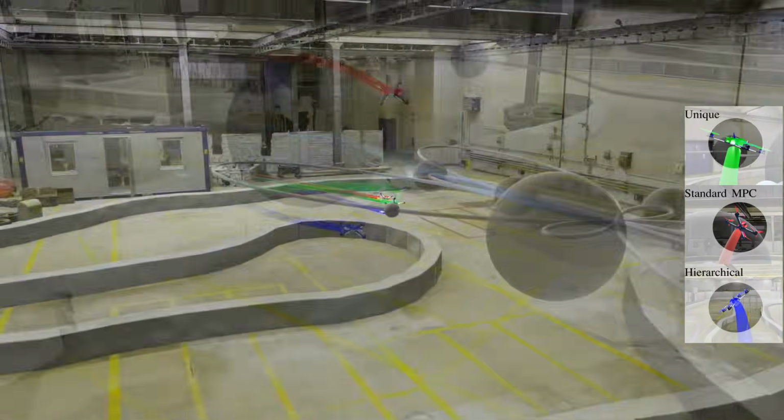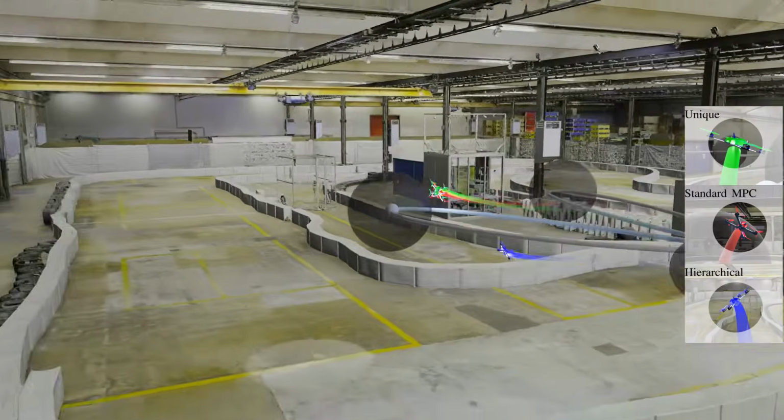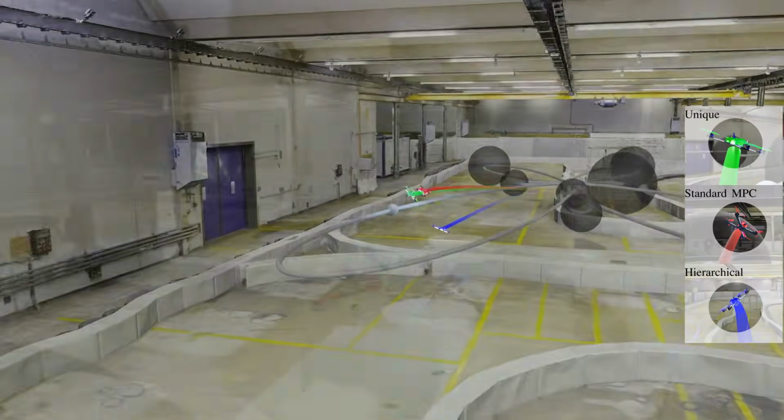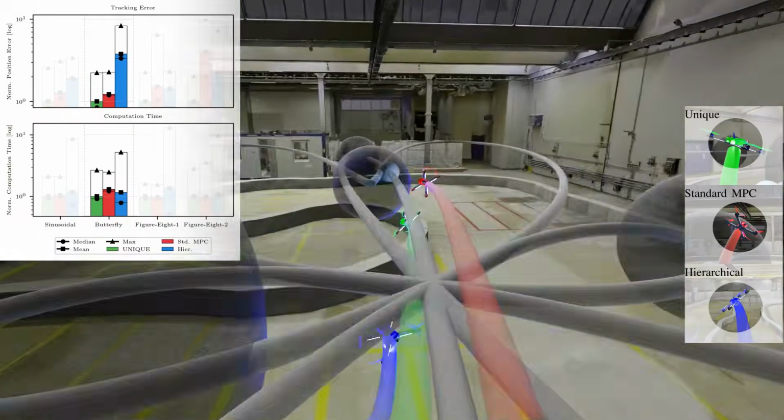A second agile experiment, tracking a butterfly-shaped reference, shows that standard MPC increases tracking cost by 23%, while the hierarchical approach increases it by 274%.